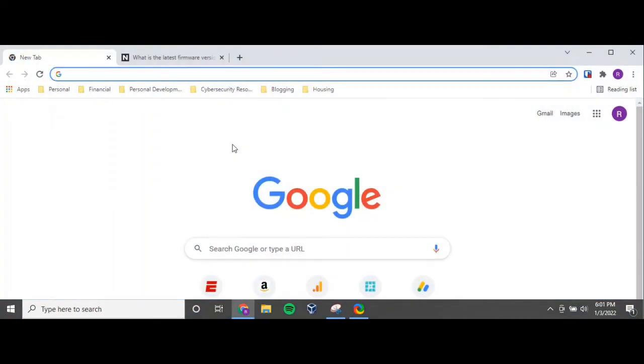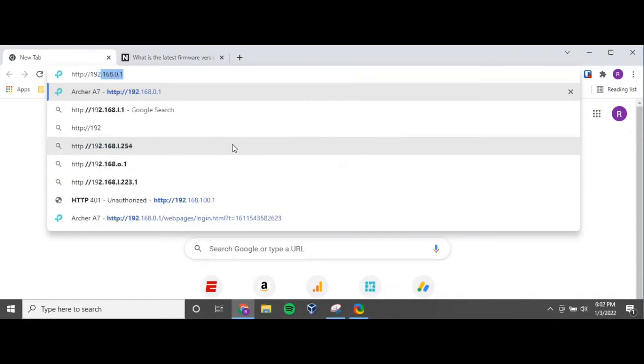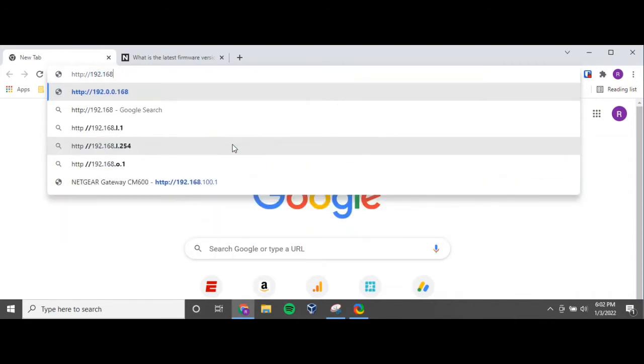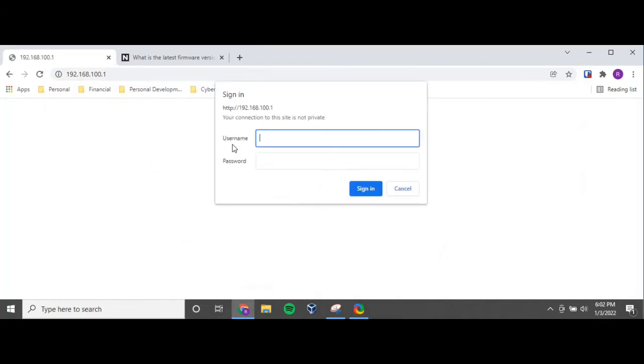Okay, so we have our internet browser page open. What we need to do now is enter the IP address of our modem. And if you don't know the IP address of your modem off the top of your head, there is most likely a sticker on the device that shows you what the IP address is. So for me, it is http://192.168.100.1. And this will take me to my modem login page. As you can see here, I'm prompted for my username and password, so I will do that now.